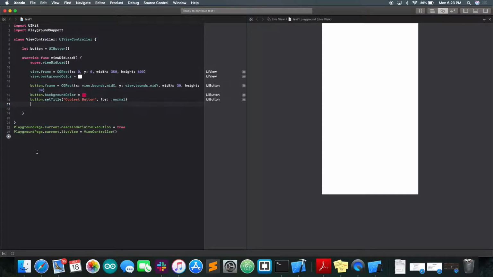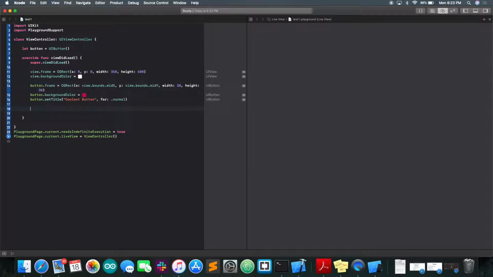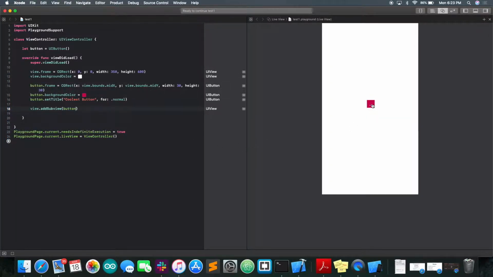Oh, I'm so sorry, I forgot the last part, which is that you have to add it to the view itself. So you do view.addSubview, and then your button, and then we should see it now. It's so small though that you can't actually see the coolest button, which is kind of a shame.